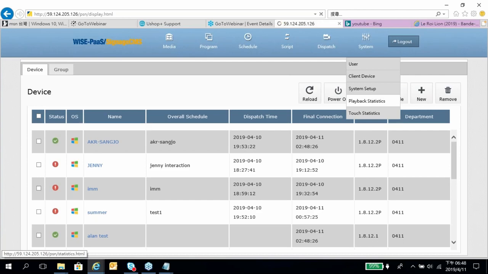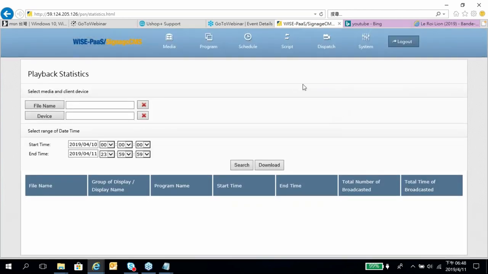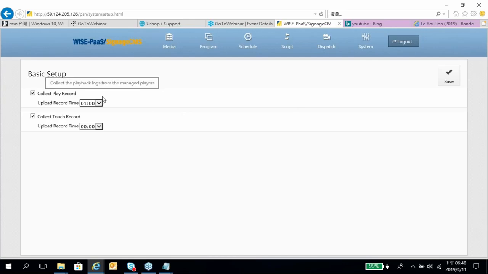Okay, and also playback statistics. We need to collect the play record first. The default setting is that the play record is not collected. The customer needs to enable it: just go to the system setup, click this box and set the upload record time.